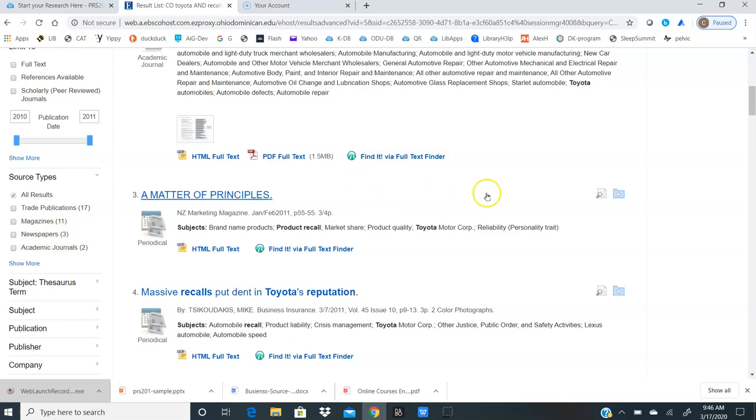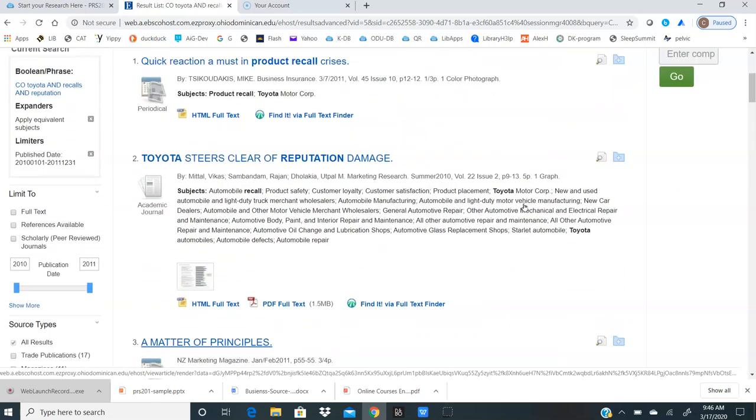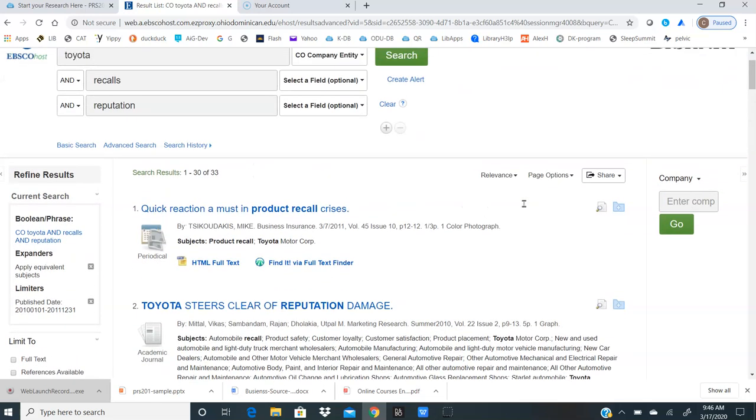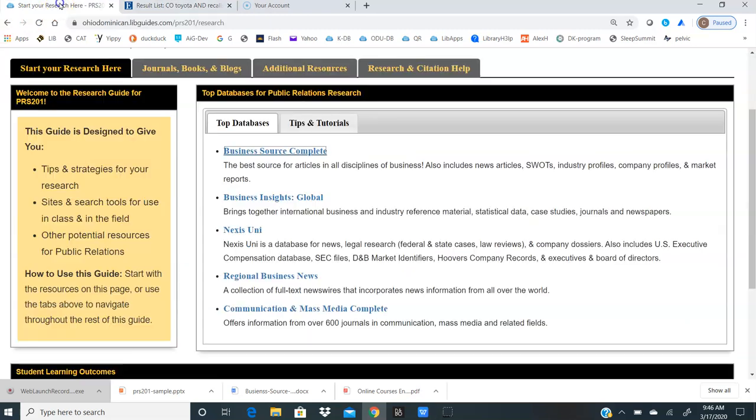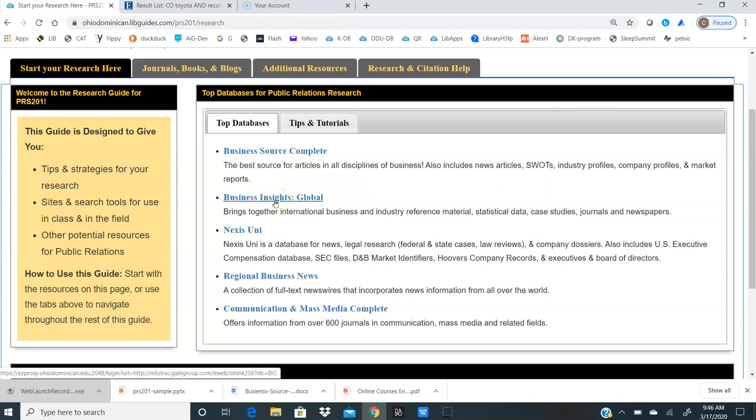And in this case, our list is short enough that we can just scroll down through the list of results and see what we can find. And that's Business Source Complete. Now, if we go back ever so briefly to our research guide, if you don't find enough in Business Source Complete, you'll want to go down to Business Insights, and then from there, Nexis Uni.